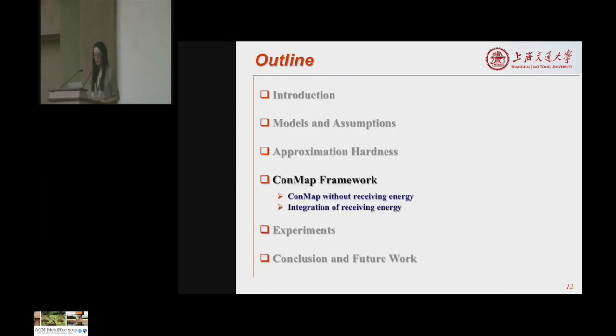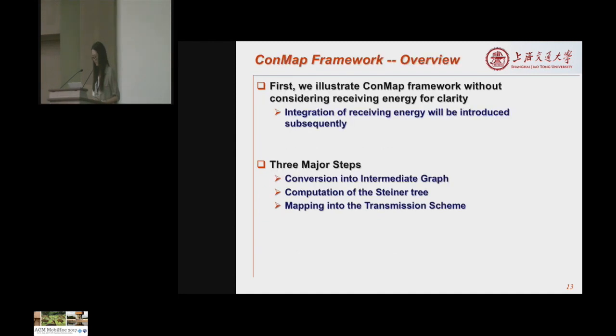Okay, now I will introduce the ConMap framework. It includes two cases. One is without receiving energy, and the other is the integration of receiving energy. Firstly, I will illustrate the ConMap framework without considering receiving energy for clarity. There are three major steps. The first one is conversion into an intermediate graph, the second one is computation of a Steiner tree, and the third one is mapping into the transmission scheme.